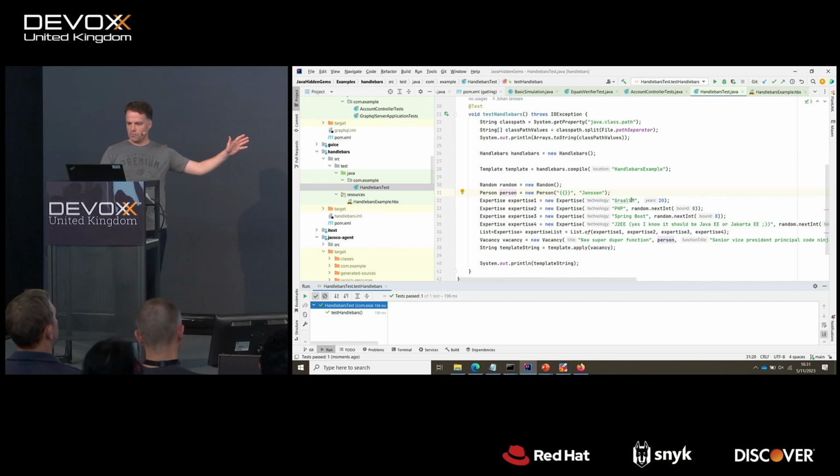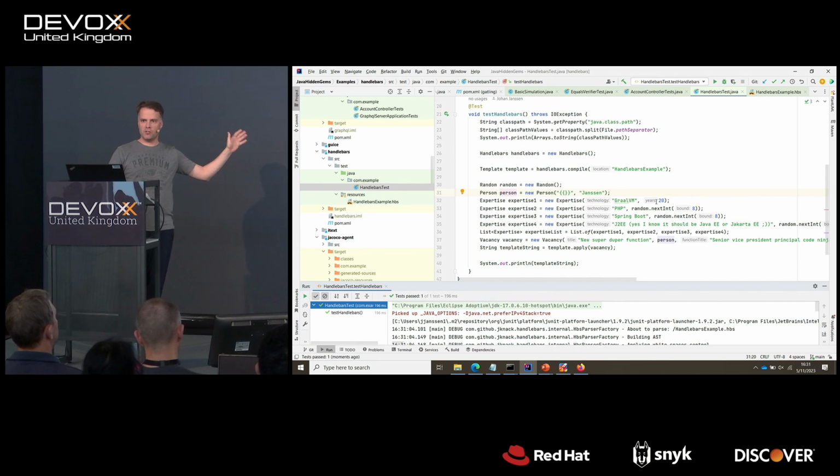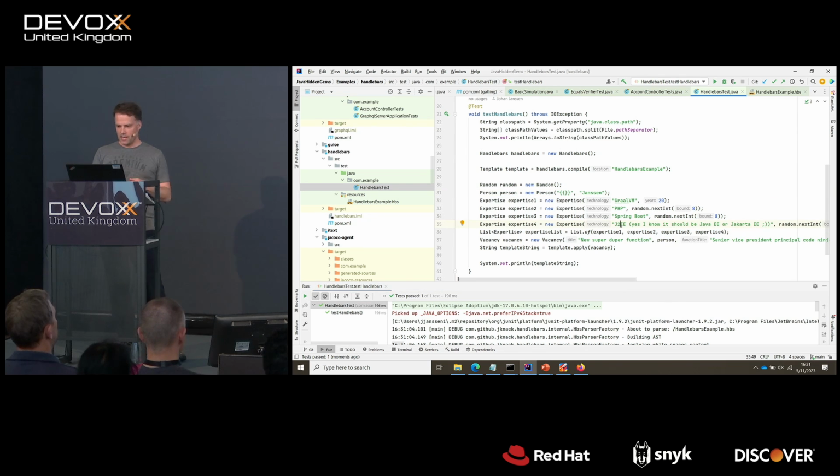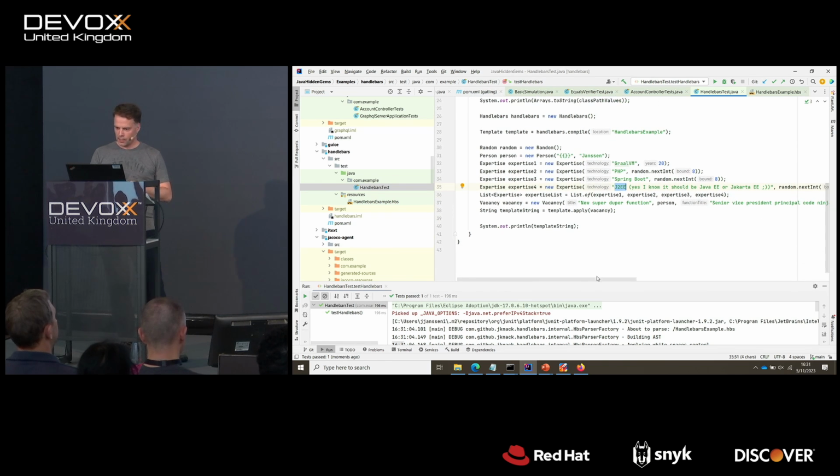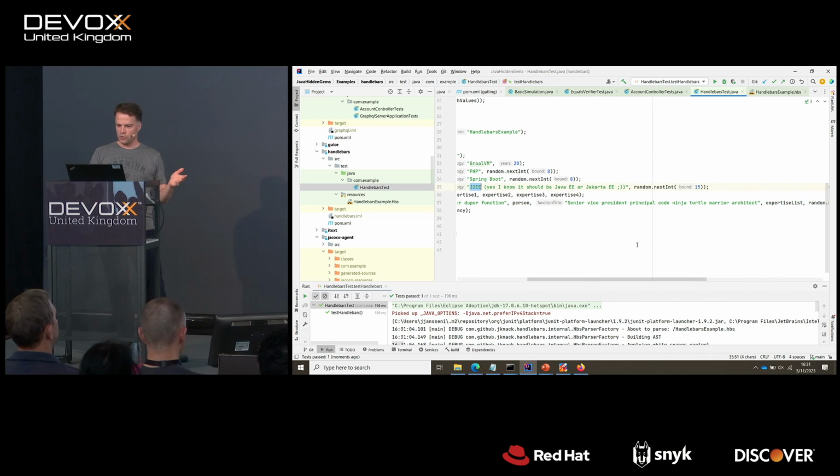So, of course, 20 years of GraalVM experience is required for any job nowadays. PHP can also come in helpful. J2EE, yeah, and who knows that it nowadays is called something else. And of course, yeah, it should have a cool title, right? Because just senior developer doesn't cut it anymore.